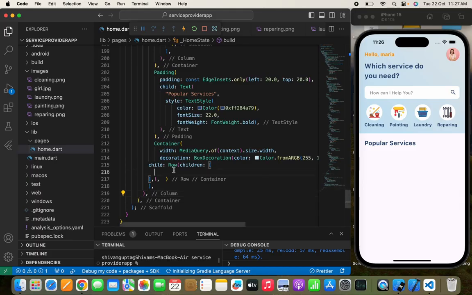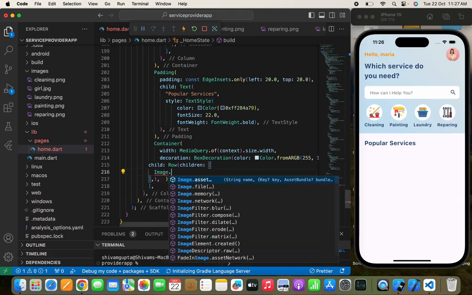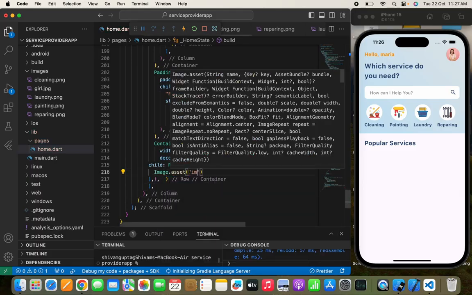Now after this I need to simply pass the image dot asset, and here I'm going to use that exact image that we have just used above, so as an example.